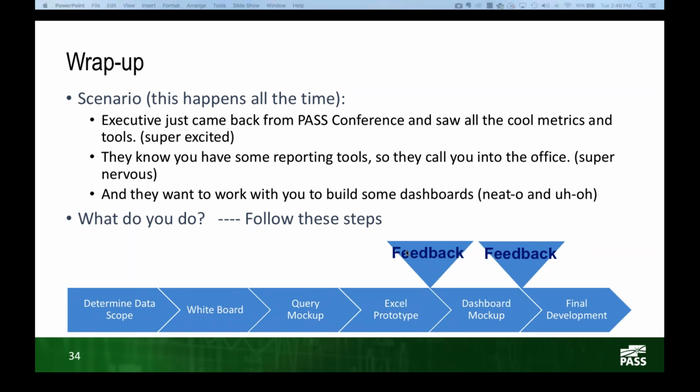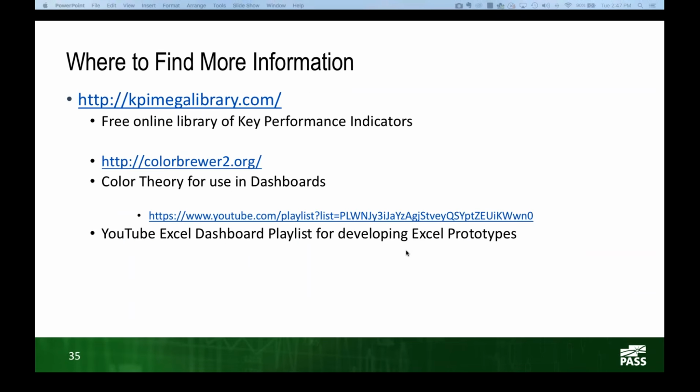So where do you find out more? These are some of the places that I go to on a fairly regular basis. The first thing that executives might say is, well, what are other people doing out there in the industry? What are some KPIs that are good for, I don't know, a school board, or K through 12, or an oil company, or enter your industry here.